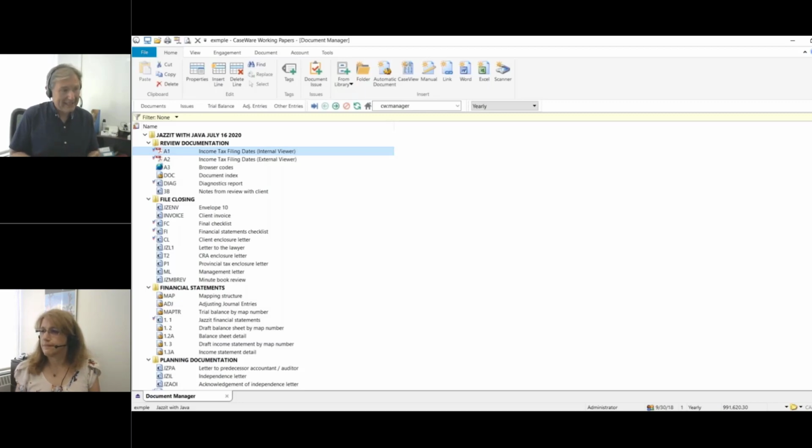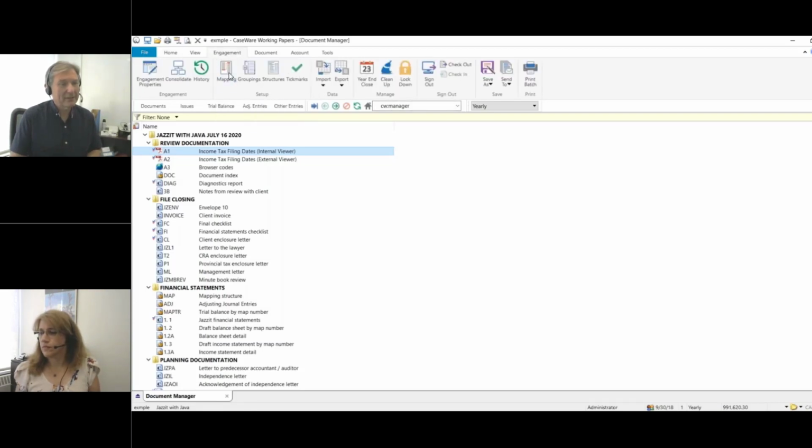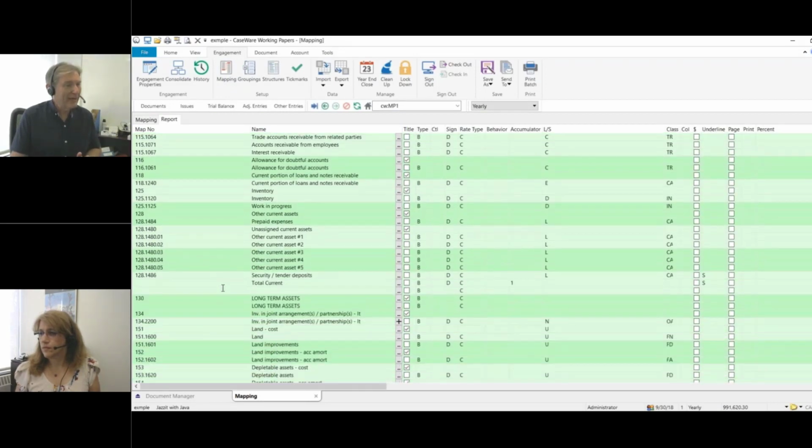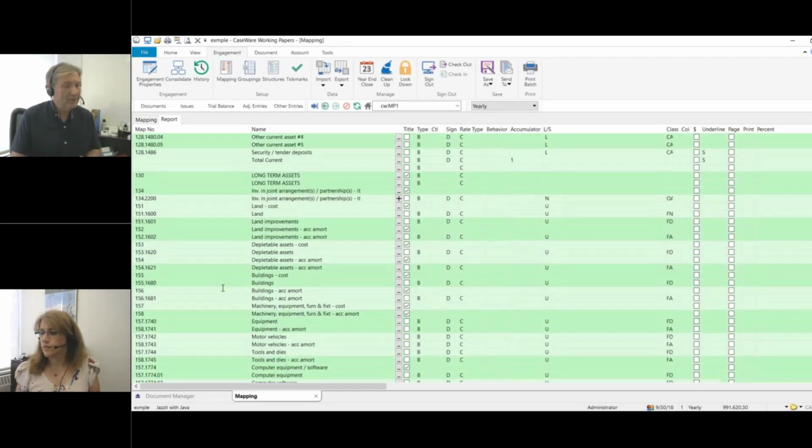So Full Mast has it. So you can either just copy and paste those in, or you can use copy components to bring them in. But the nice thing about these two documents is they are automatically ready to go when you copy your map structure into your client file, which every one of your engagements has Jazzit mapping in there. If we go under engagement and take a look at mapping for a second, you'll see there's a report tab there. This is how we created these draft financial statements.